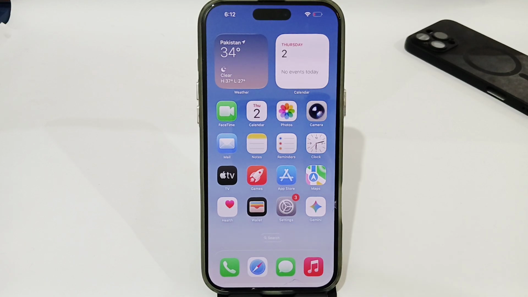Hey guys, today I'm going to tell you how to cancel subscriptions on iPhone. If you're using any iPhone and you want to cancel a subscription of anything, it might be your Apple Music or your Apple TV. So let's see how you can easily do that.